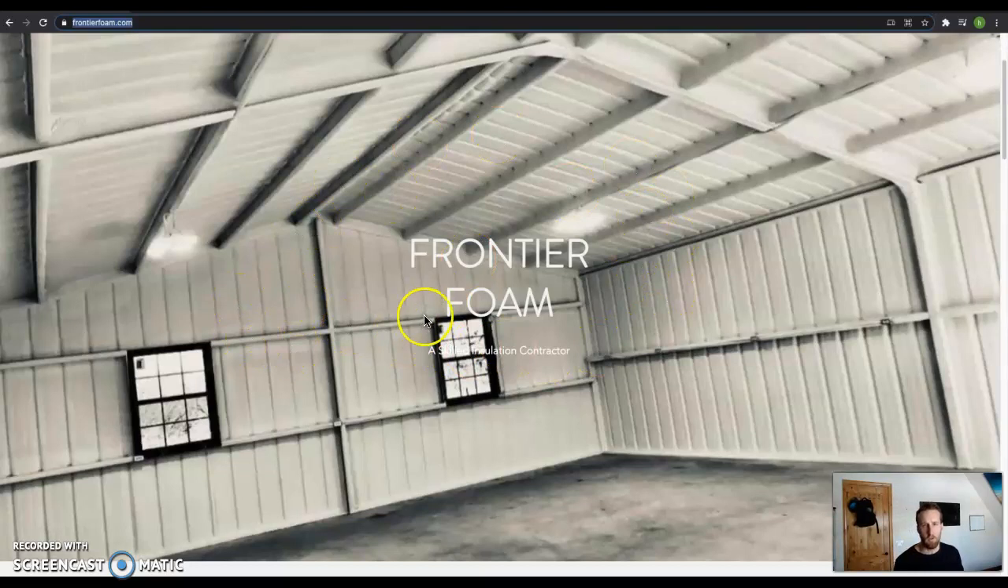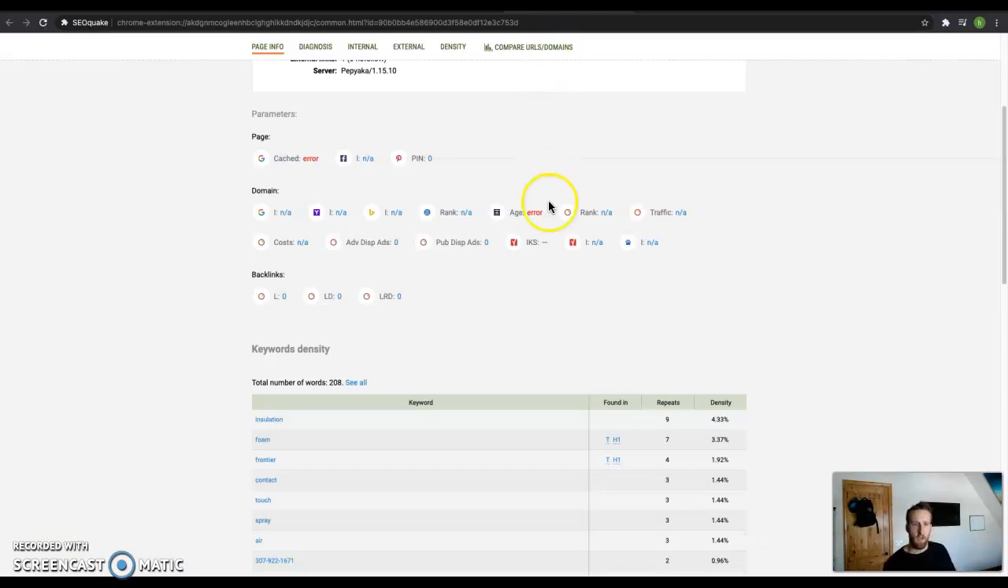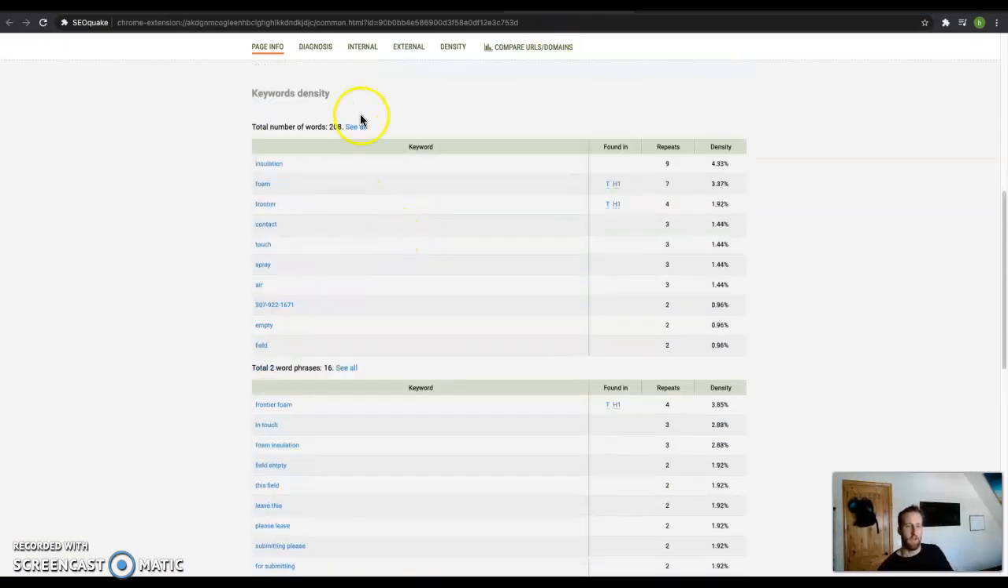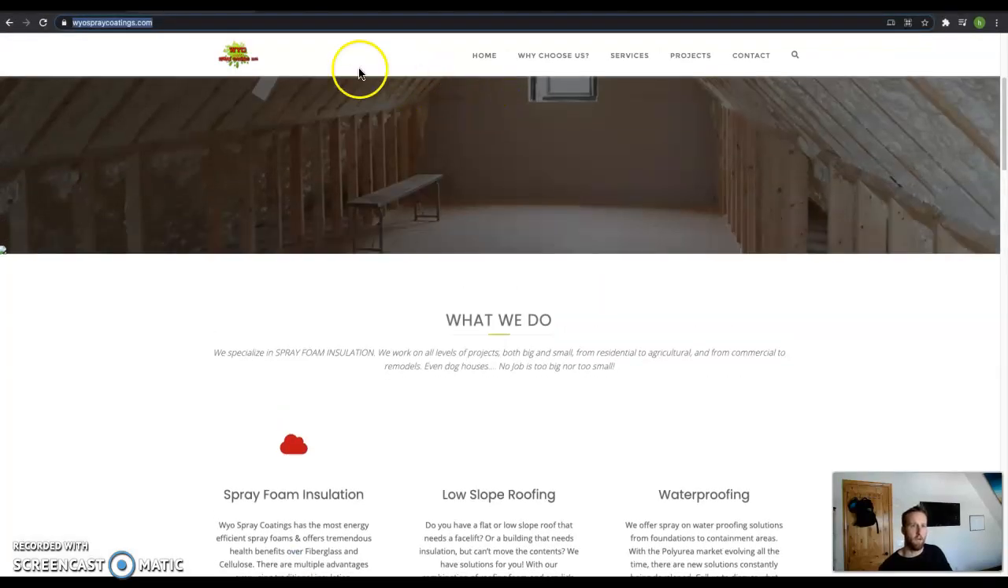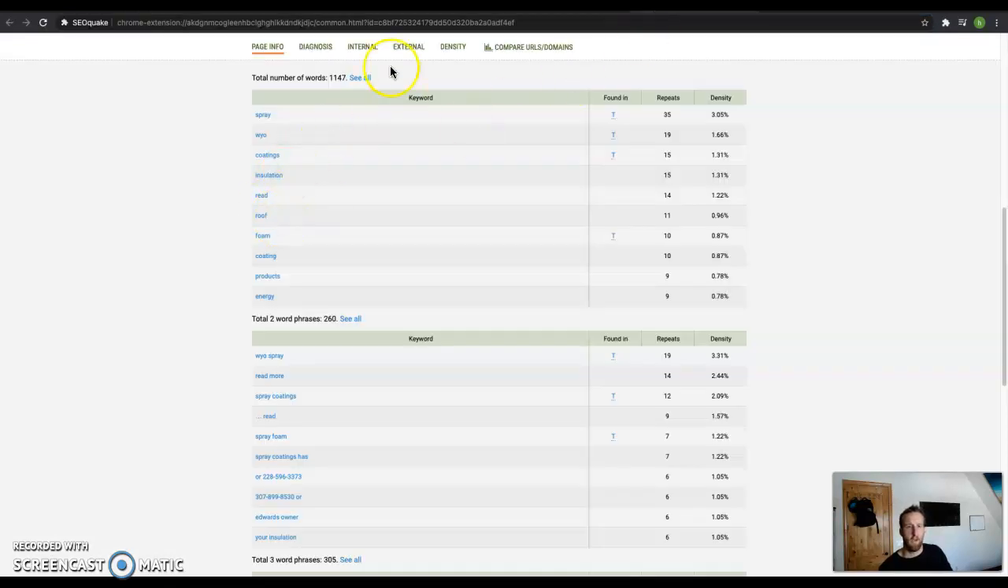The first thing that Google looks at is content on your homepage, and that's just how many words you have on your website. On the first page, to optimize for Google, you want to make sure that you've got at least 1,500 words of content. There's this free tool called SEO Quake, and it shows me that you've got 208 words on your homepage. This guy right here is your top competitor, Wyco Spray Coatings. SEO Quake shows this guy's got 1,147 words on his homepage, so he's still below that 1,500. You just got to bump your stuff up. Get a few more words on there, and you'll be good to go.